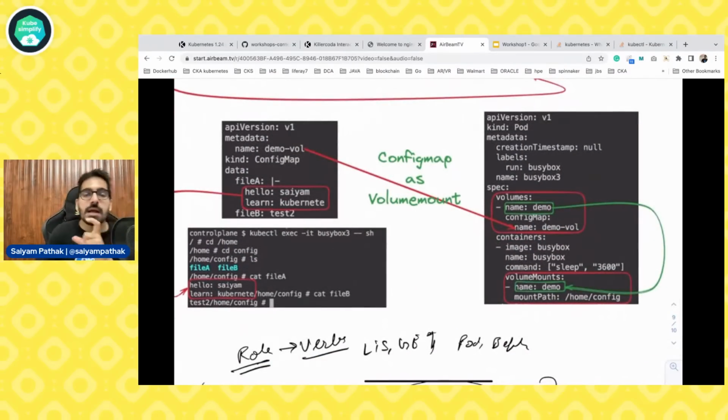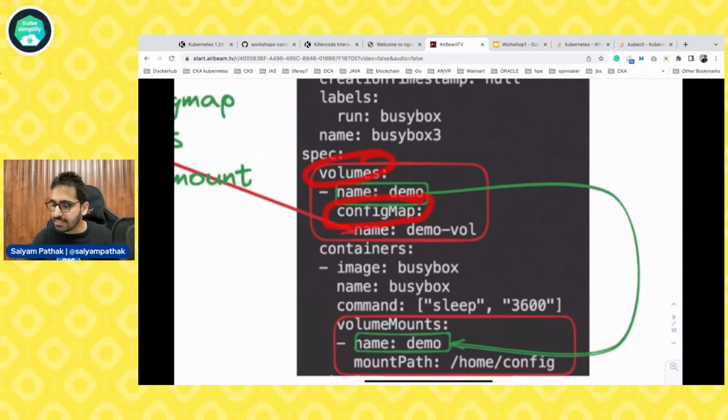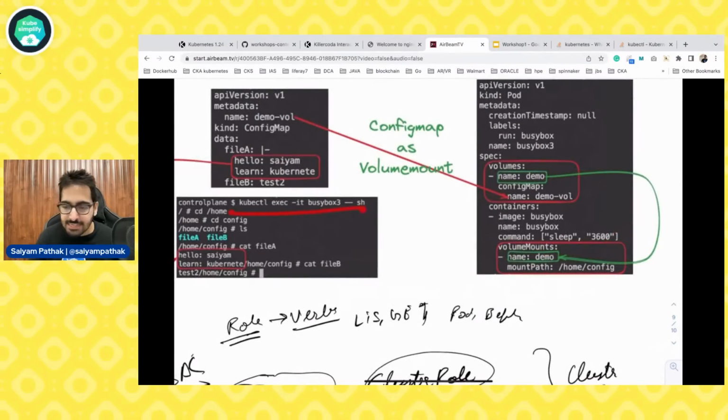The second important point is config map as volume mount. You can volume mount the complete config map. Again, example: API version, metadata, kind config map, data. Here data will be file A, and I want two files: file A with hello, Saiyam, learn Kubernetes, and file B with test2. Now I use that inside a pod. Inside the pod, I create a volume of type config map, and I give the name of the config map. Inside the container, I use volumeMount, give the name of the volume demo and the mount path. Now if I kubectl exec into the pod, go to the config directory and do ls, I'll have those two files, file A and file B, with the content of file A as given here, and the content of file B will be test2. That is how it is. And we can see that in action. Let's do the last lab.